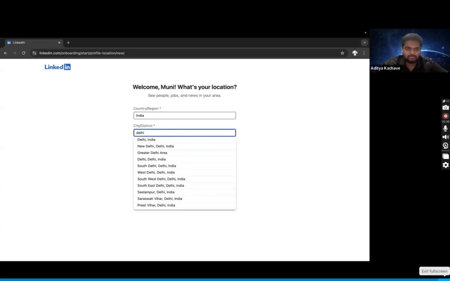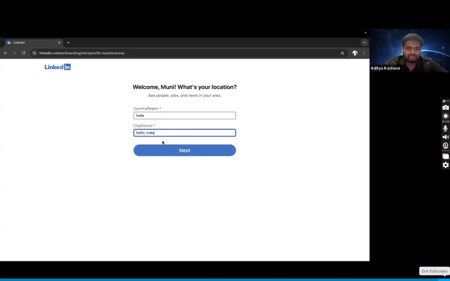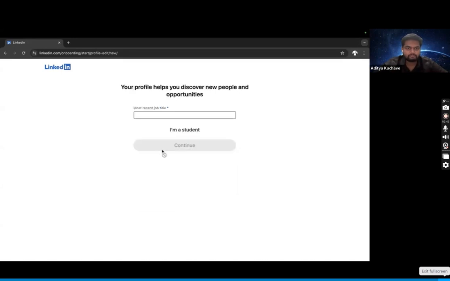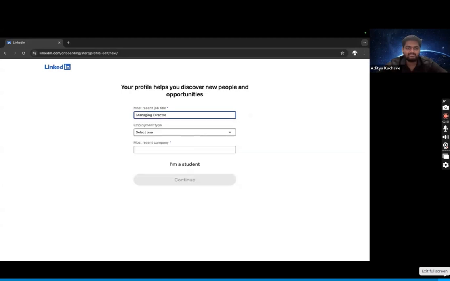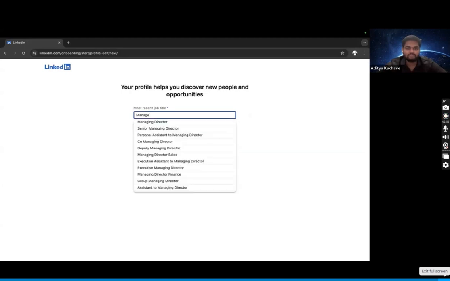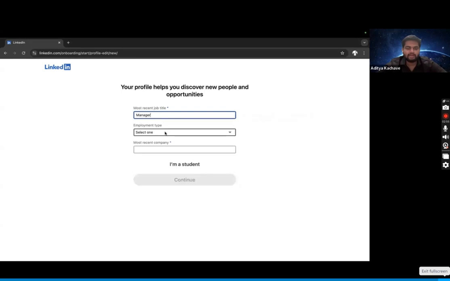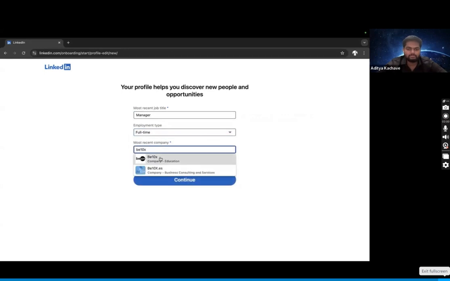So I'll just type Delhi and select the Delhi region. And here I'll click next. As simple as that. Now it will ask you for your most recent job title, which we are going to optimize. Right now I'll just drop in manager, and employment type full-time. Maybe I can put B10X as the company. And I'll click on continue.